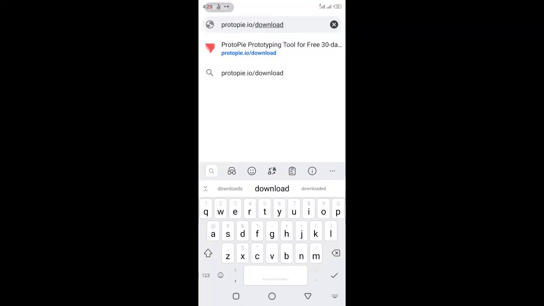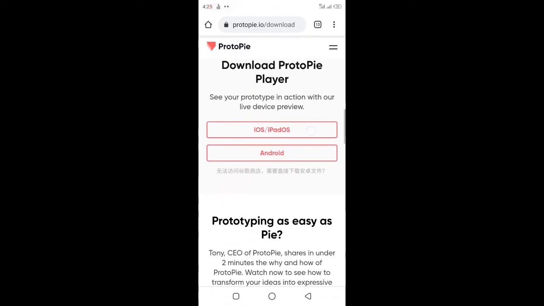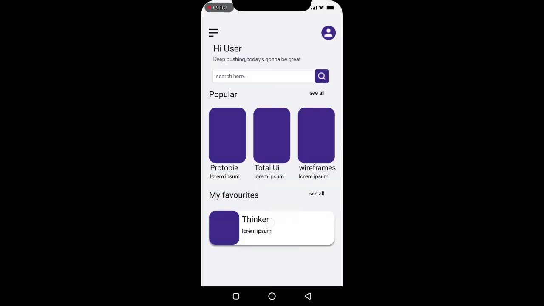Hey there, okay, before we go deeper into this course, there are some things you need to do. The first is to download and install Protopie Player on your mobile device from the official website on protopie.io. We would also be using the Protopie Player to check prototypes in real time.